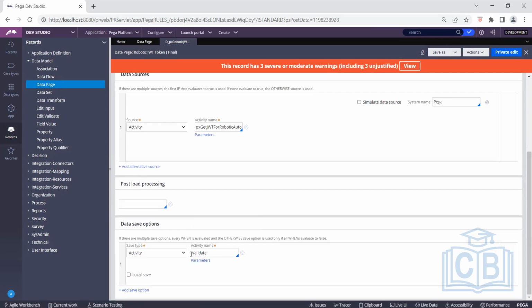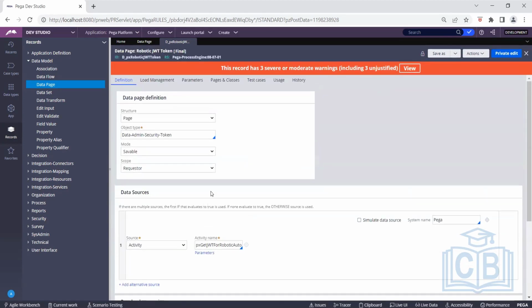Okay. And go to the top, the mode. Click on mode. Yeah, read only, editable and savable. Let me repeat one more time.